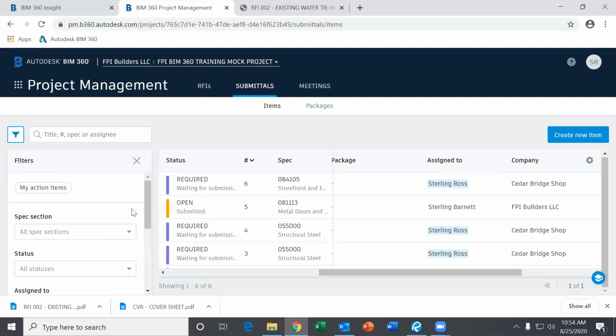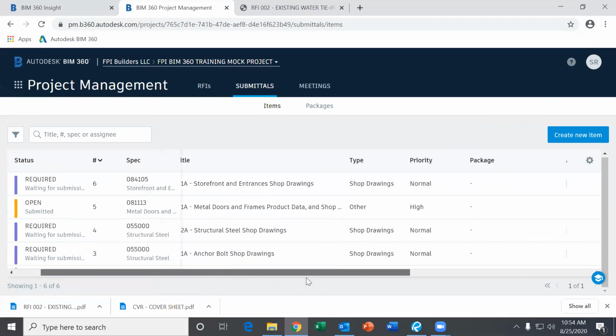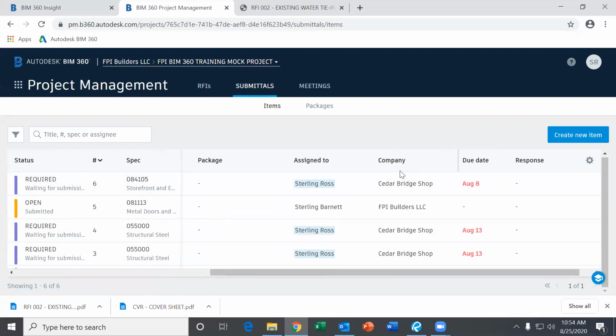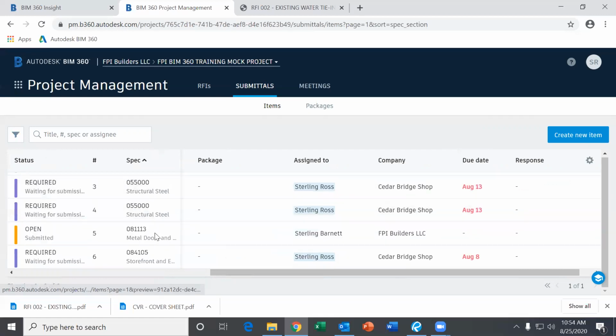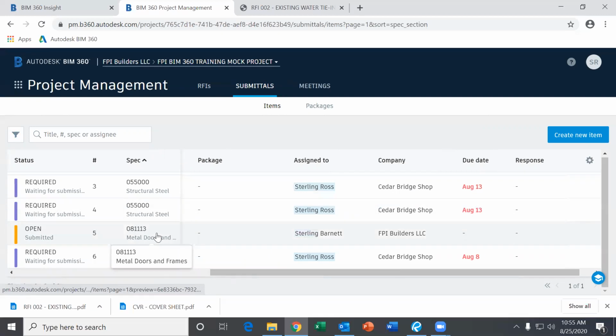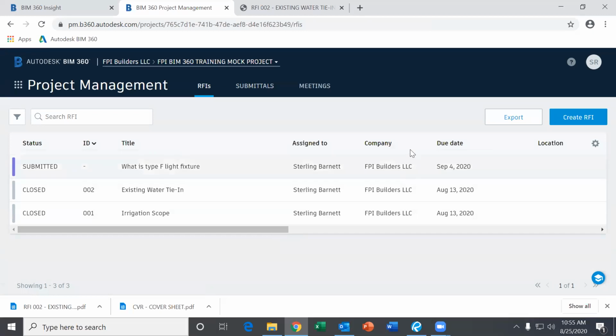But if you scroll this over here on the right, when you're on submittals, it'll actually have a company tab. So that might make it easier to find what company you're looking for. You can also sort it by spec section. So if you know what spec section it'll be under, that'll be an easy way to find it also. RFIs, we should have the same thing. We'll have the companies here where you can quickly look for the company.